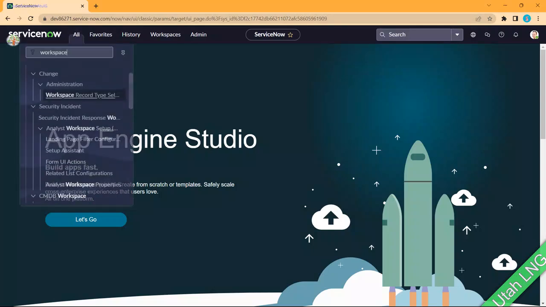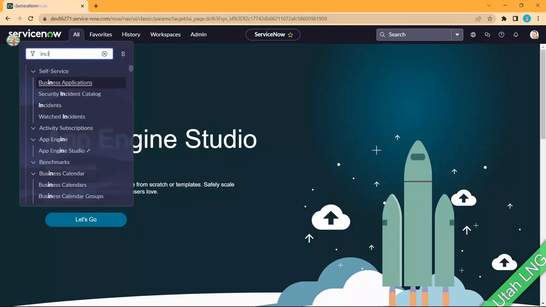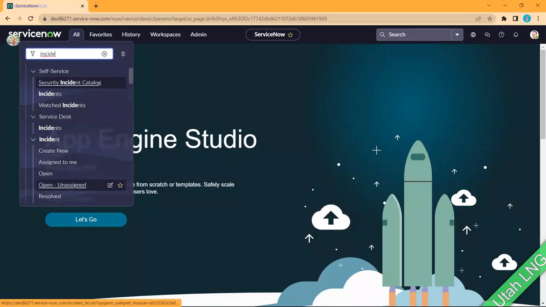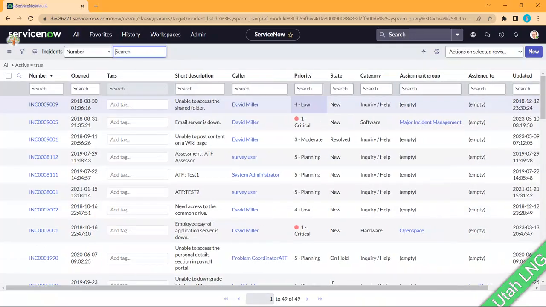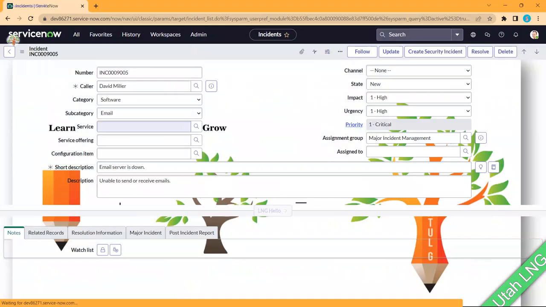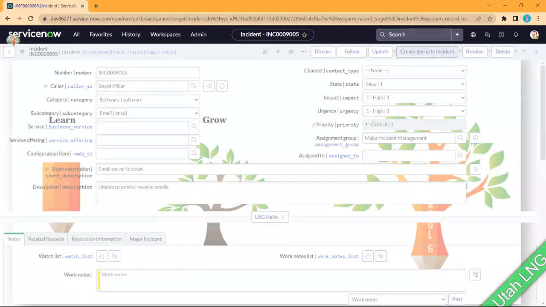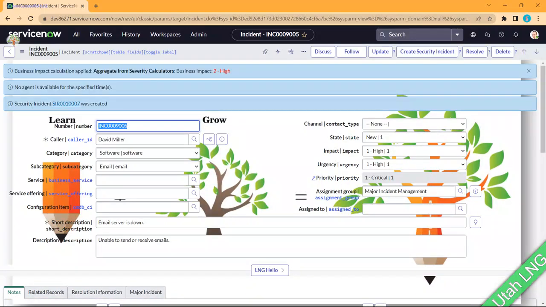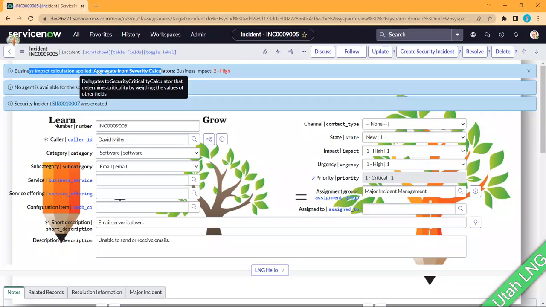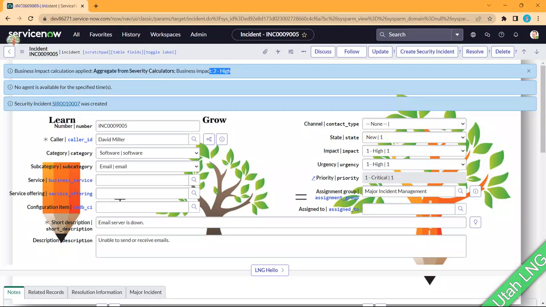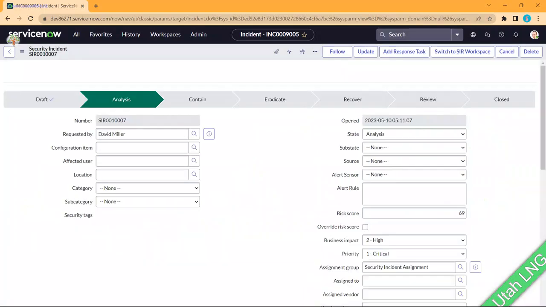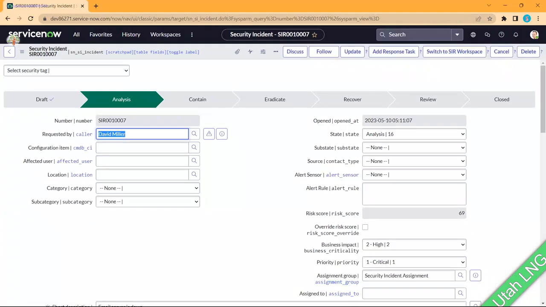Let's go here and say incident, and let me open incident so that I can show you. Now let me click on create security incident. Once I click, you can see the business impact calculation has been done, aggregated from the severity calculator, impact, and risk high. Let me open this and show you how this has been coming.